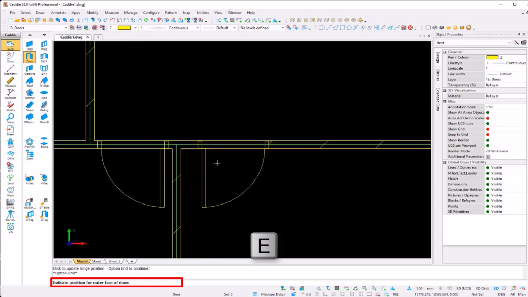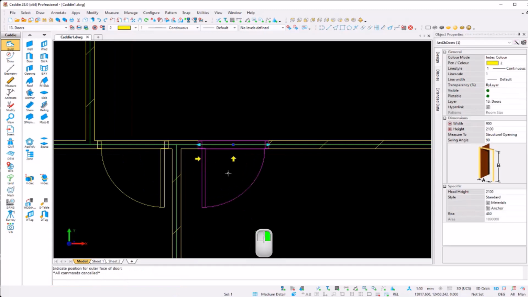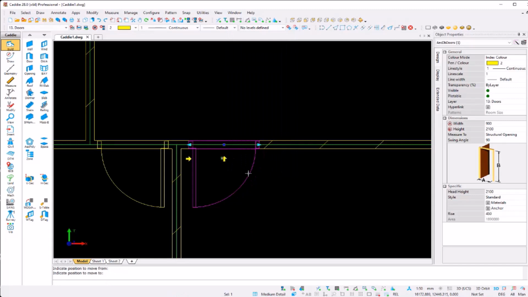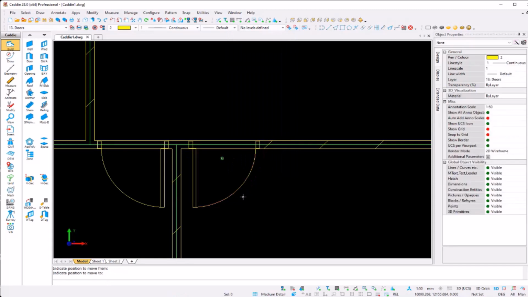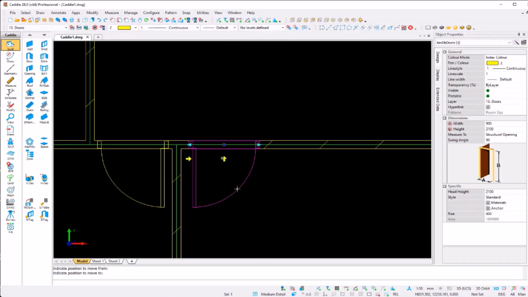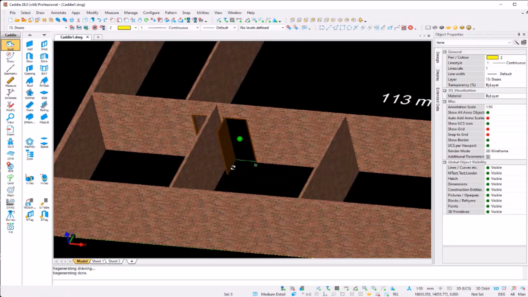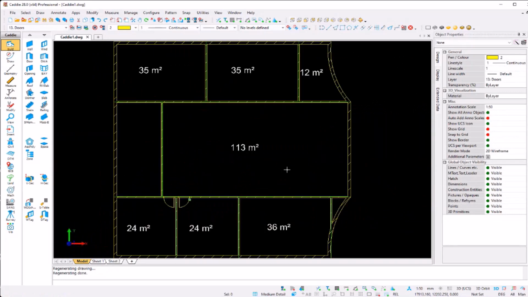E for end, and then at any stage you can select the door, right click, and ask Caddie to move along, for that matter, to just bring it closer to your internal wall. If you want to change the hinge position after you enter the door, then you can make use of those yellow arrows. So let's go back to that side. So there are my two standard doors to start off. Go back to the top view.